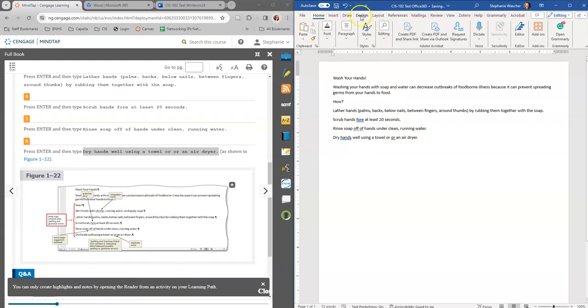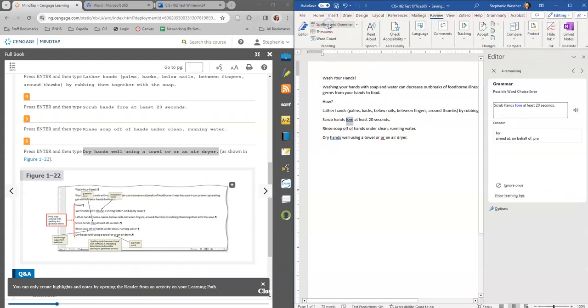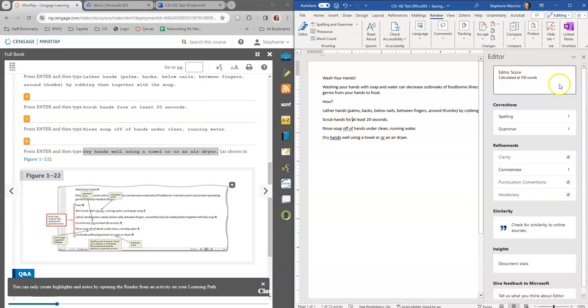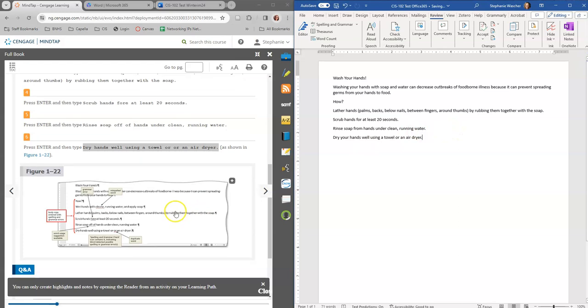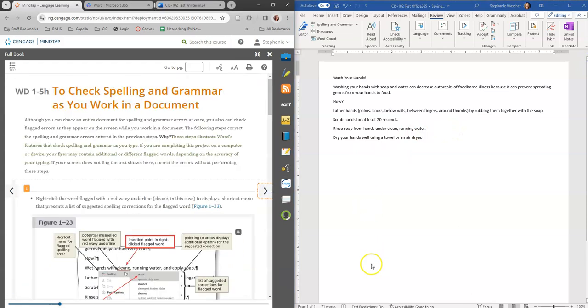And then I'm going to go back to review, spelling and grammar. Scrub hands, it should be 4. And then I need to click on this one. Rinse soap off of hands. Let's just say rinse soap from hands. That does sound better. And then dry your hands. Well, using a towel or an air dryer. So let's delete the repeated word. So that works out great. All right, there we go. There's our full spelling and grammar. And you can see we've got 70 words now.